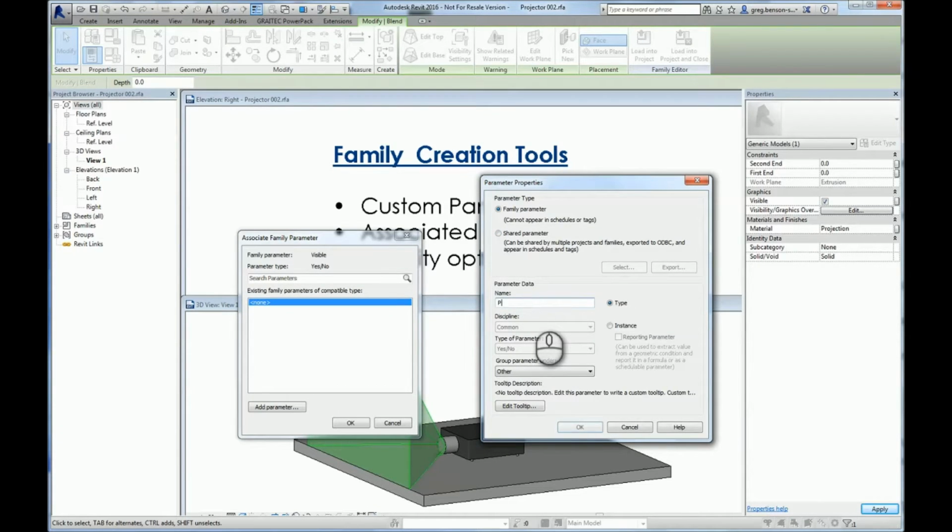So let's give this a name first of all. So we'll call it projector display. Now, because there may be more than one of these projectors being used in any given project, I don't want to make it a type. I'm going to make it an instance. So this means you can have different instances within the actual project, and you can adjust them individually.